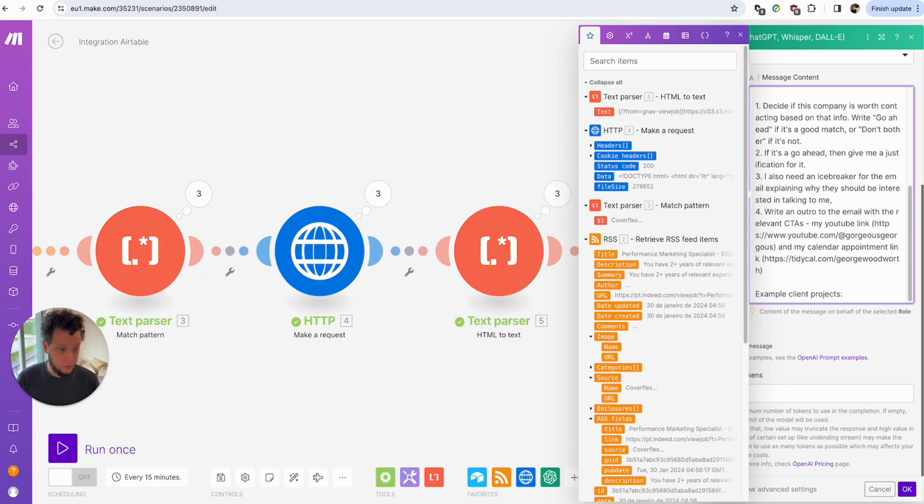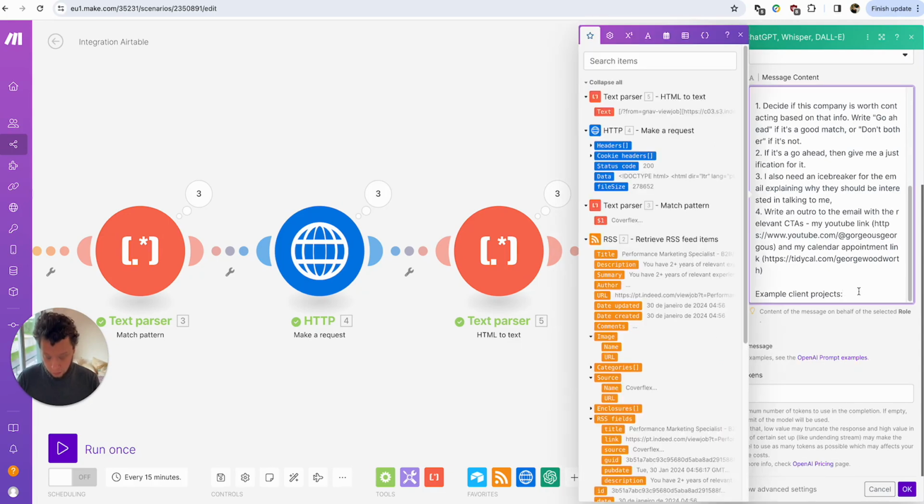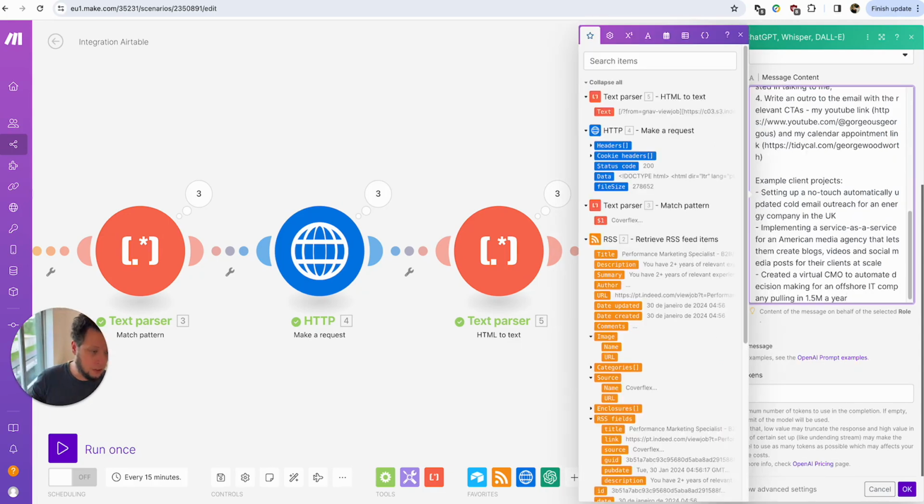All right, I think I prepared something here. I'll just copy and paste. So I put in some example client projects, some automations I've built. What else might I want to put in there? I might want to put in some skills I have as well.